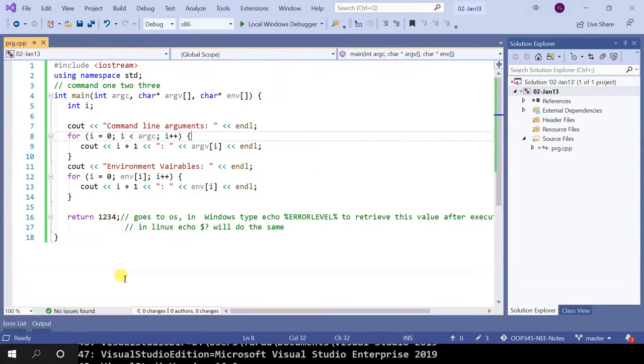That's the return statement. Now in Windows, if you want to get that in a shell script, it's percent sign errorlevel percent sign. So if you say echo errorlevel, that number is going to jump up. Linux gurus, what is that? The return value is kept in an environment variable.